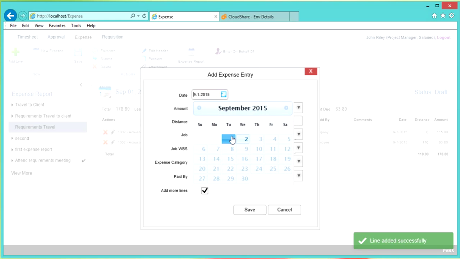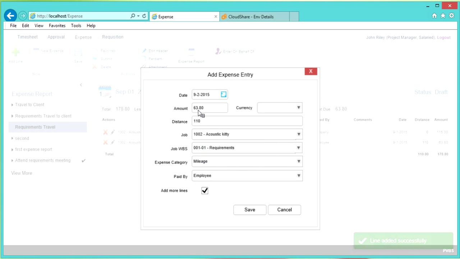Now all we have to do is change the date to September 2nd. All the other fields remain the same. And we're done with entering lines. Uncheck the box and click Save.